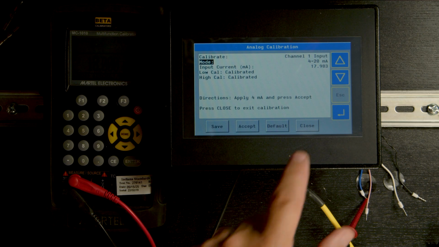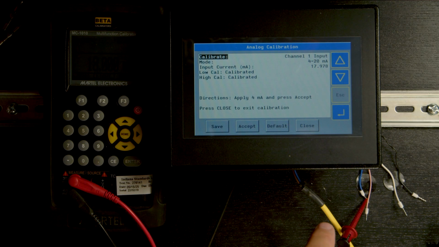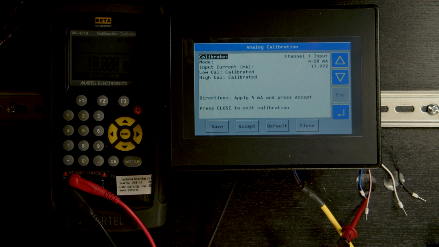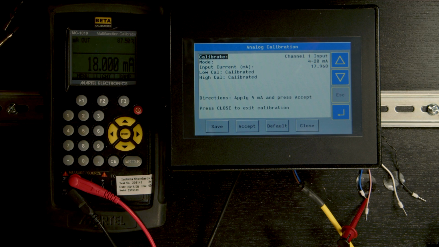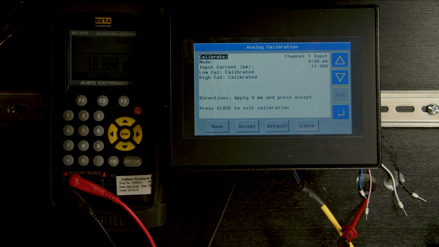And then, of course, we can also go through and calibrate other channels. So I could select channel 2 input, channel 3 input, etc. Even the output channels can be calibrated. So all this is available from this calibration menu. So this is one method you could use to field calibrate the micro OCS's analog.